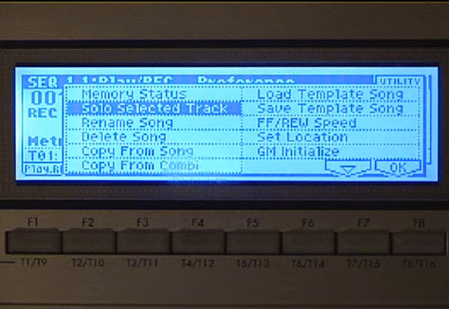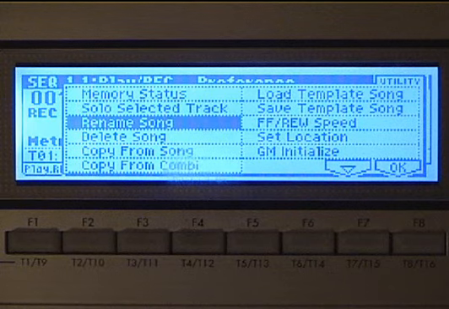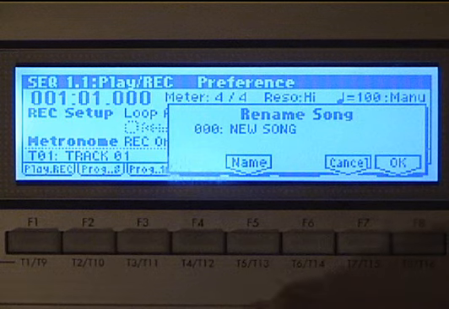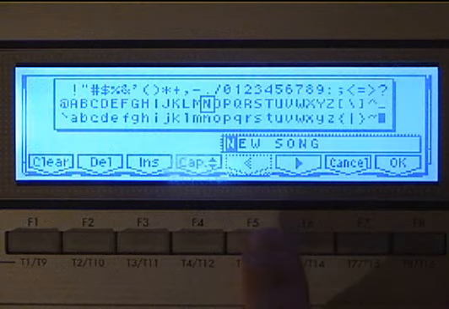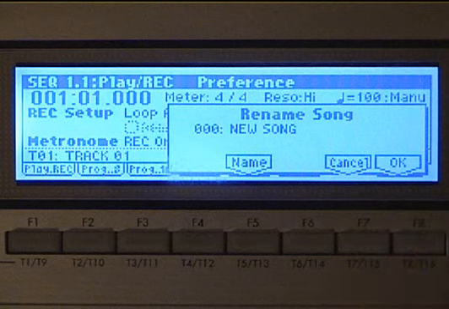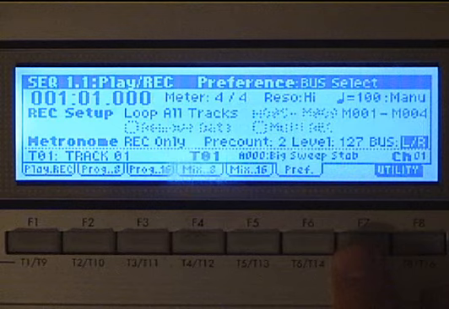Next, scroll down to the rename song section and press OK. And on this command, you've got a command where it says name F5 under the F5 button. And this is where you would go in. You have a list of alphanumerical characters, and you can scroll to any of these here and change the name of your song. You can customize this to be any name that you want there. We'll go ahead and press cancel out of this. And when you rename your song, just press OK. I'm going to cancel out of this, however.